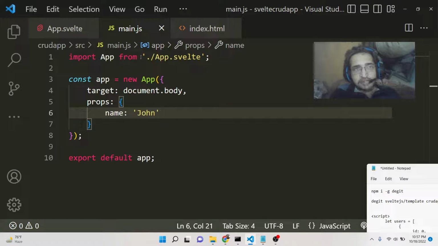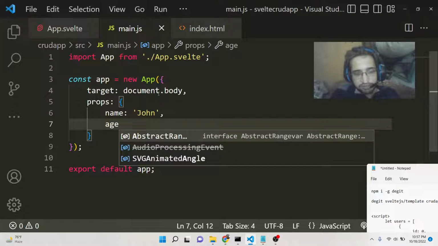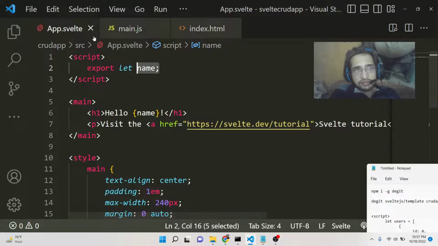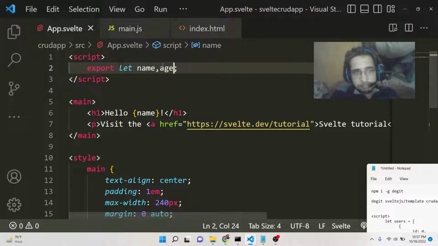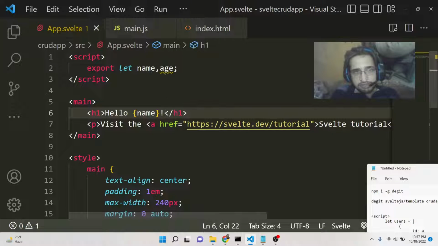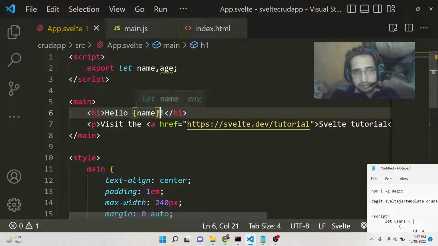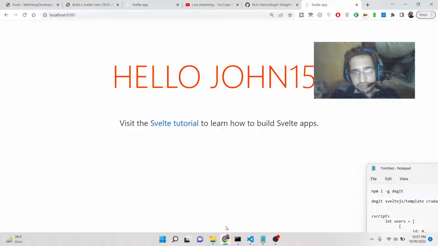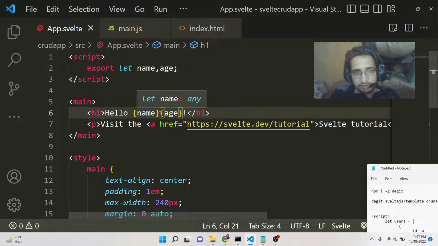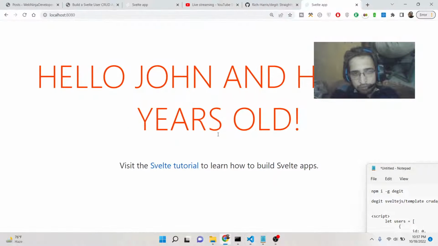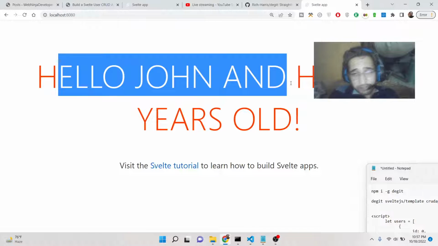You can even pass multiple properties. Let's suppose I also want to pass the age, so I will pass 15 here. So for this we also need to provide age, export this variable. So we can simply say here, component has unused export property age. So we can even embed this like this. So if I embed this, you can now see John 15. So we can simply say here and he is years old.